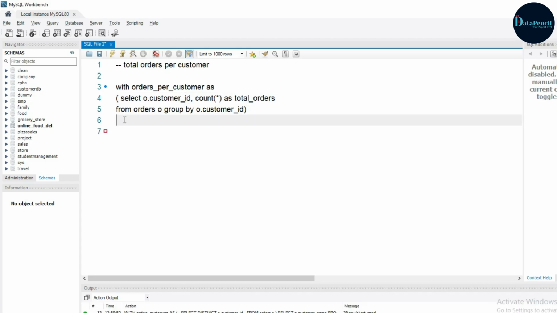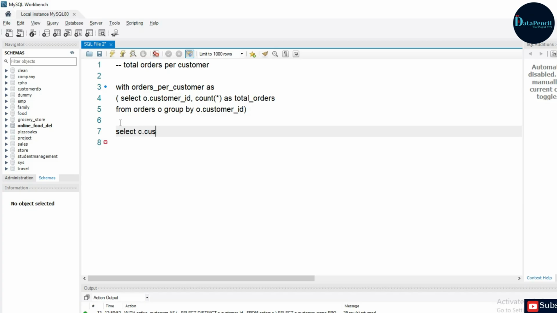Fine. Now we want customer name as well. Here it is customer ID, we want customer name as well. So we are going to join this CTE, this orders per customer table, with our customers table. So for that, now we will write select customer name, and these columns will appear in our output window. The customer name column will come from the customers table, as well as the total orders column. From which table? From this table. So let's give it a nickname called OPC. And now let's define this OPC.